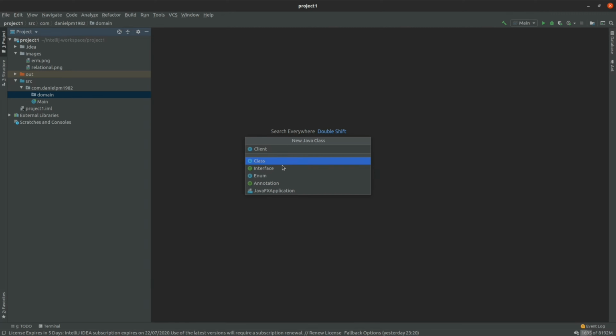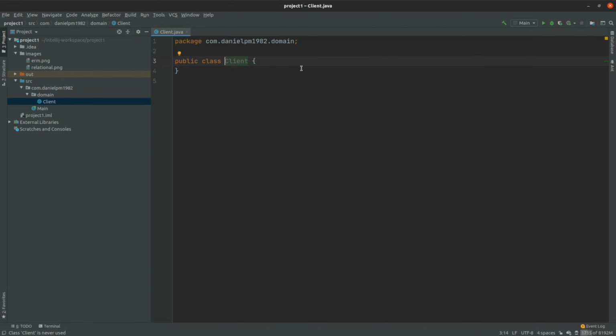Here you select if you want a class or an interface, an enumeration, an annotation. But in our case, we're creating a class client, or we could create interfaces for all our domain classes, but as it's a simple project, I will only create the classes directly. So new Java class, client class, click twice. Okay, here is our client class. And first let's create the fields.